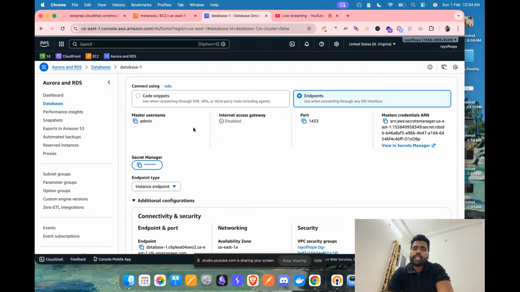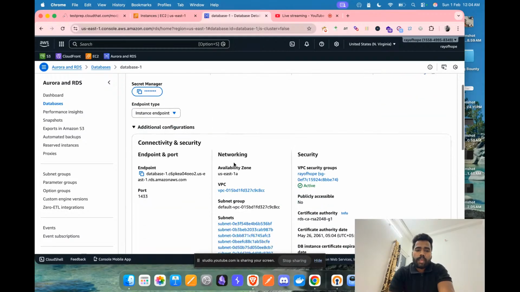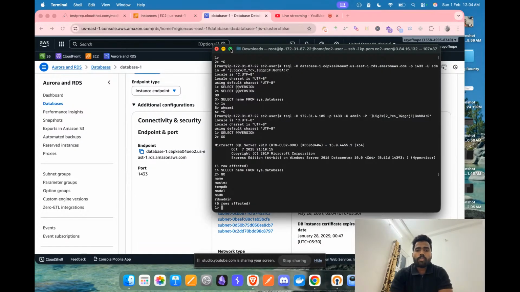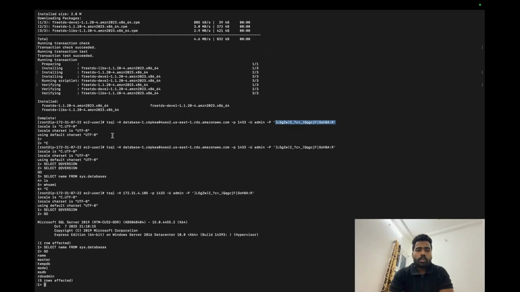And again, as I told you guys, database never has internet access. So it doesn't have internet access. But if you scroll it down, you can see the endpoint, right? This is the endpoint. Now, this is where we got the endpoint. So as soon as we got the endpoint, we had the username admin, the endpoint, and the password we copied. And then this is how we connected with the database.